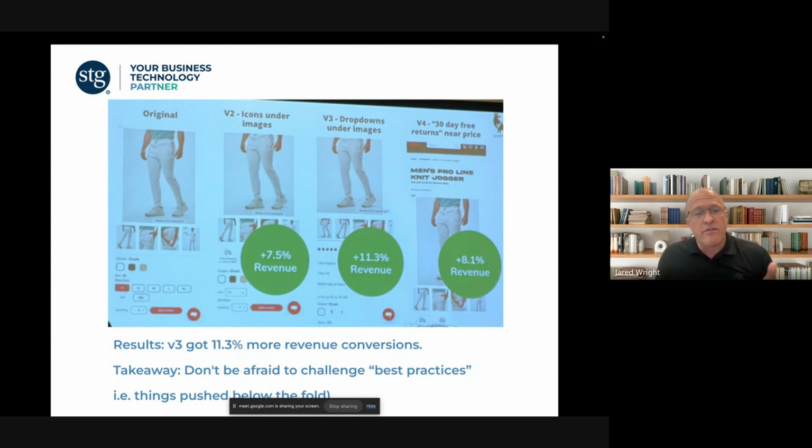And ironically, version 3 got the highest conversion rate, even though from a UX best practices guideline, it would have been non-intuitive to push the buy now off first view. So the takeaway from this was, don't be afraid to challenge the best practice, because in this case, it did convert higher.